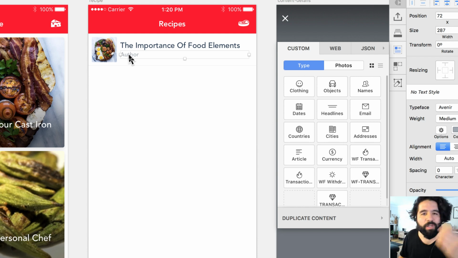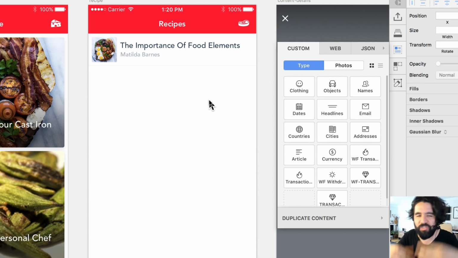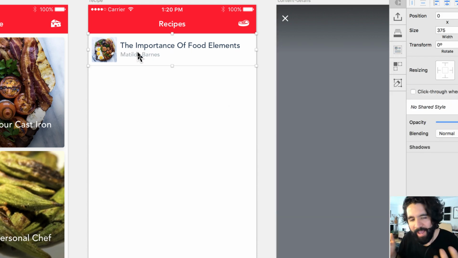And then the author, I want it to be a name. So I'm going to go to type, and here are names. I'm going to select male, female, both. I'm going to select both for this one. And it just fills up a random name for me. So I have this ready.